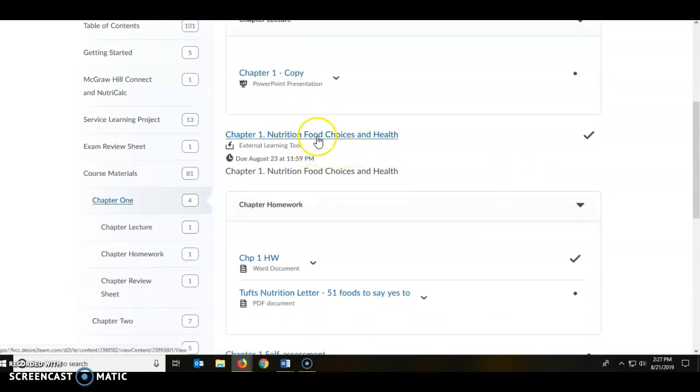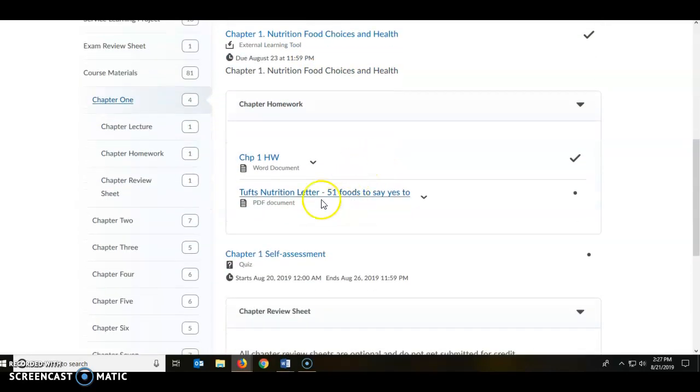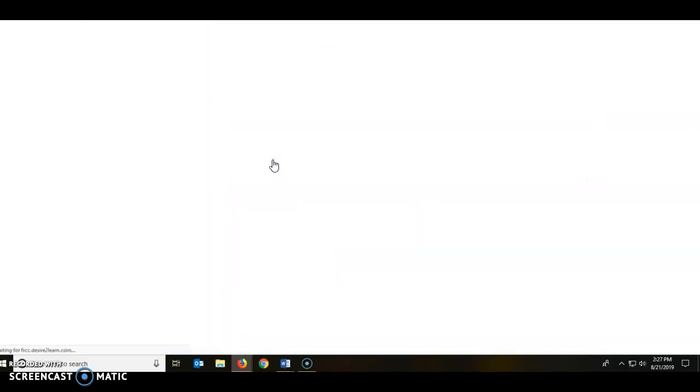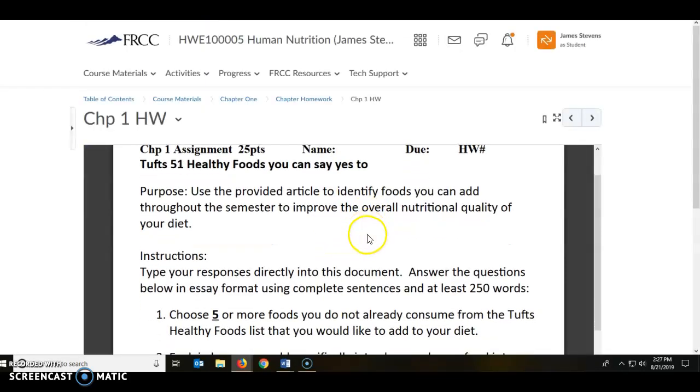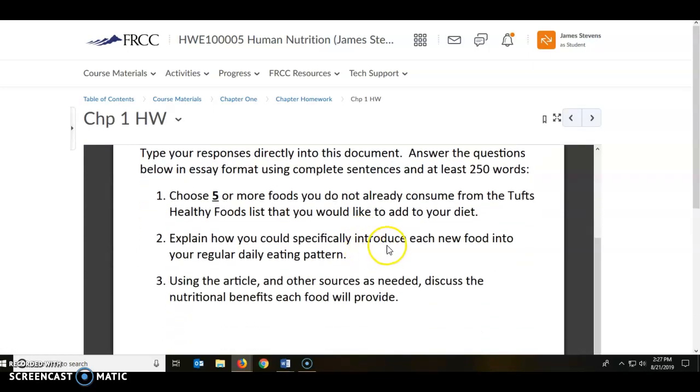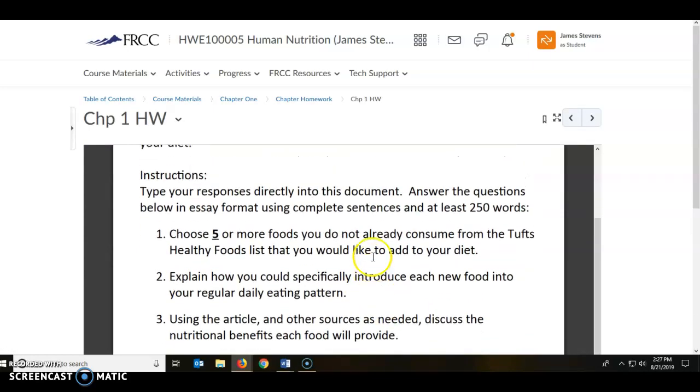There is a direct link to the LearnSmart reading assignment here. And then here is a direct link to the self-assessment. And then here is our homework assignment. So remember, you have to do 6 chapter homework assignments. What I would recommend that you do is click on the assignment, pull it up, read it, and decide if it's one that you want to complete if you have time in your week for that.